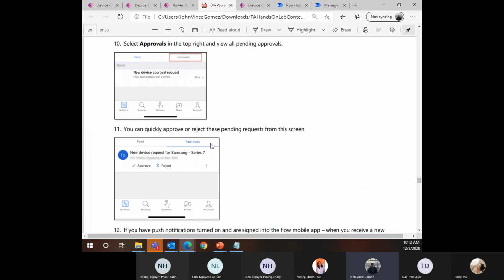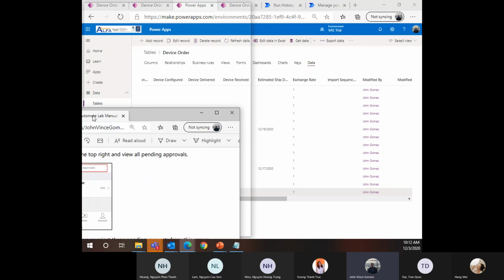So on a mobile device, it should be like this. You can see tabs: feed, approvals. So a new device request like this one, you just need to approve, then put some comments. Then once approved, an email will be received by the requester.